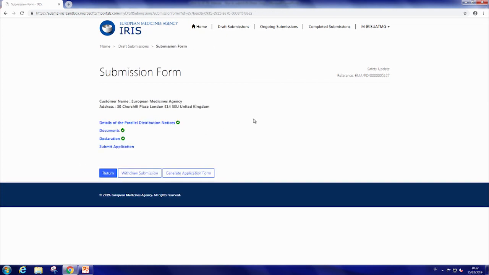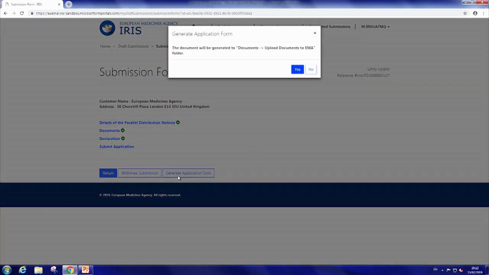Now let's say you would like to save this form that you have now filled to keep a hard copy of it, printed or keep it on your computer. You would say generate application form. This will save into your upload documents to EMA folder. Please note that you can only do this before the submission of the procedure. Once you have submitted the procedure, you can no longer generate the application form.